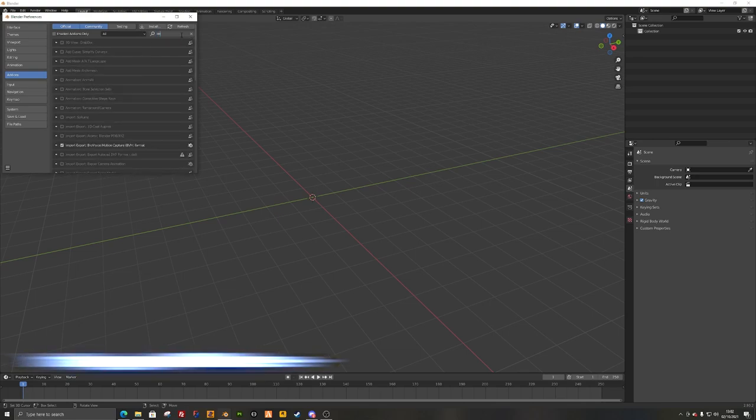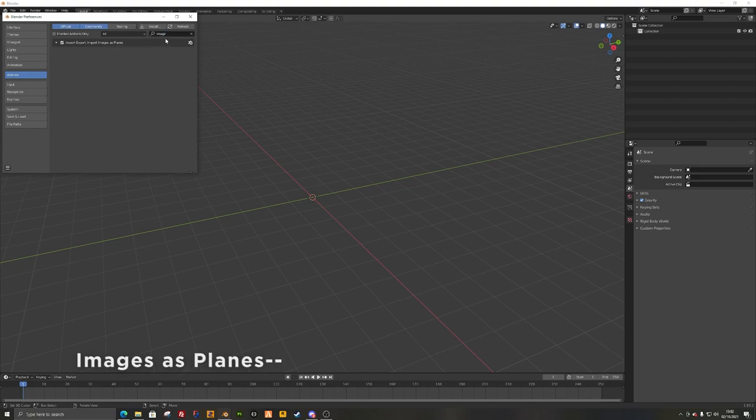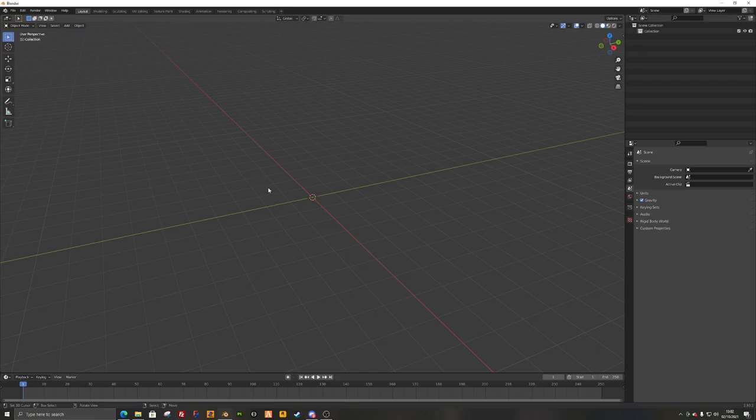And we also need image as planes. So just search for image and then import export, import images as planes. The import images as planes is a pretty simple one. It allows you to import an image and it will automatically apply it to a plane, which you can move around in 3D space. And I find it a little bit easier to work with than putting images as backgrounds. It's just a little bit nicer.